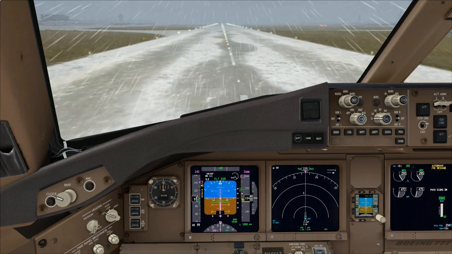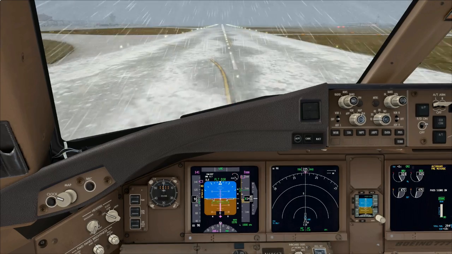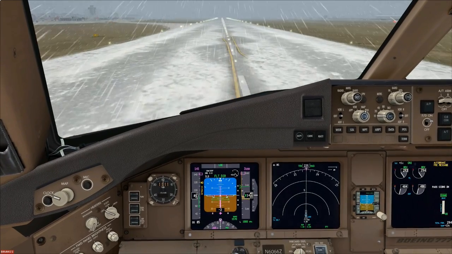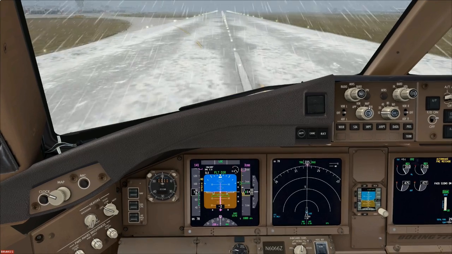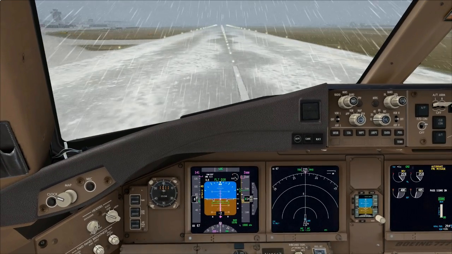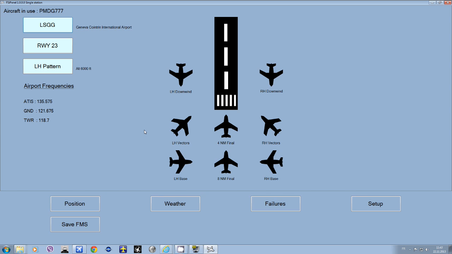As you can see, the nose wheel steering is on the ground, and the deceleration rate is not that good because of the contaminated runway. So we have a long runway, no need to rush. We have to bring it back to 60 knots. That's a safe speed.